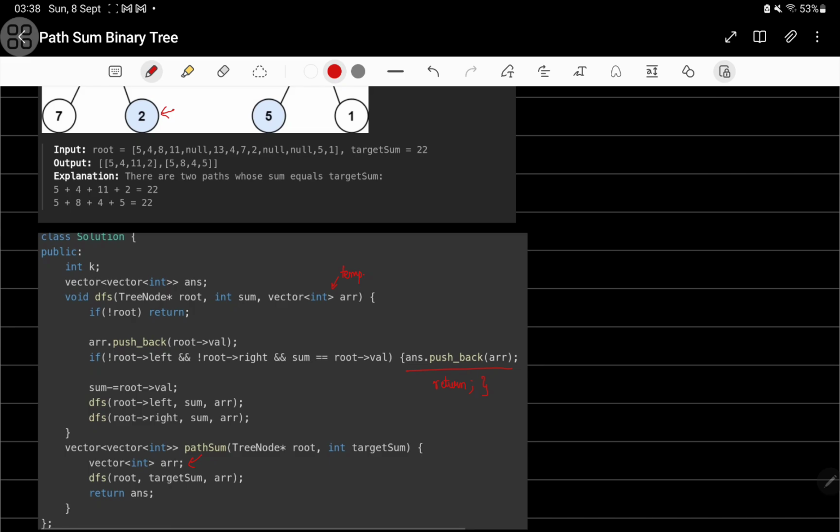That is it. And how are we updating it? We are just updating it via this line, wherein we first push in the root's value and then we process, like we check if the sum is equal to root's value.